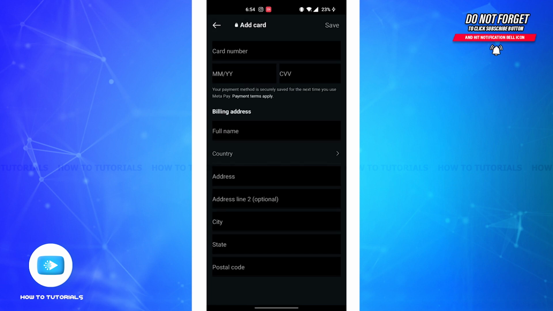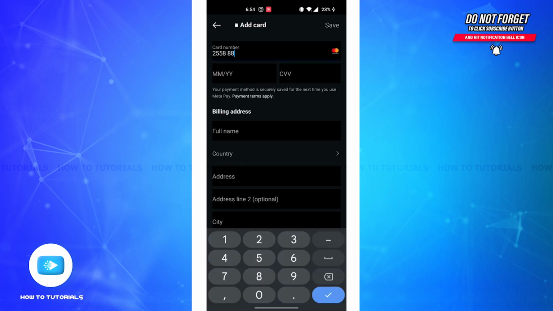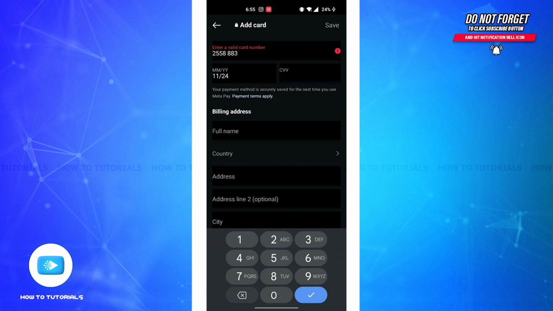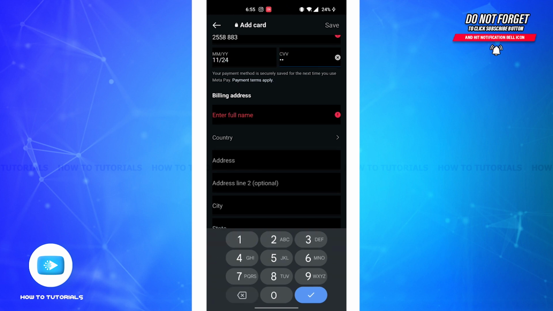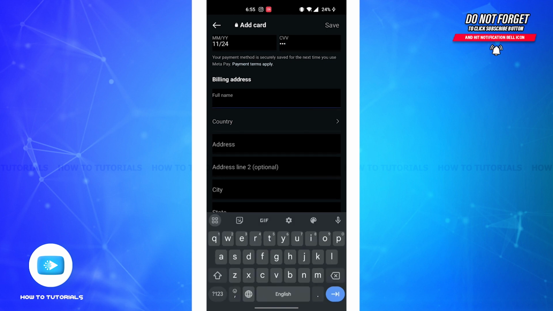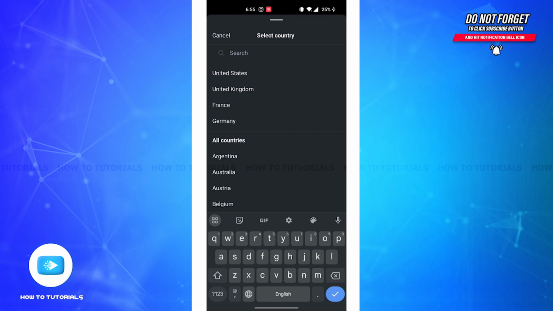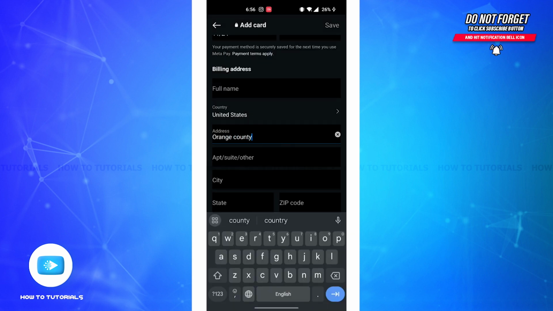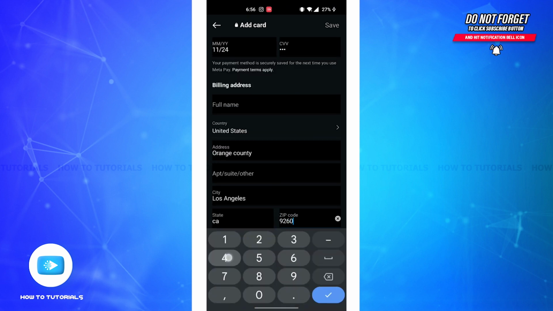Now on this page, you will have to add your card number, then the month or the year that the card expires, also the card verification value. Now just below that, you'll have to give your billing address, which consists of your full name, your country, your address, your city. On state, you can just type in the first two letters of the state that you live in, then the zip code of your state.